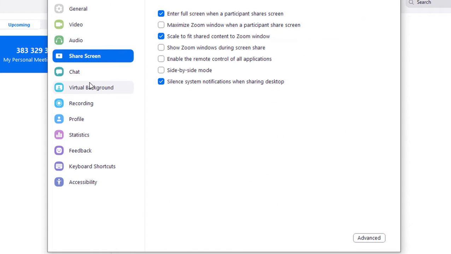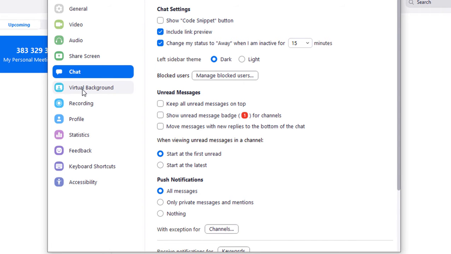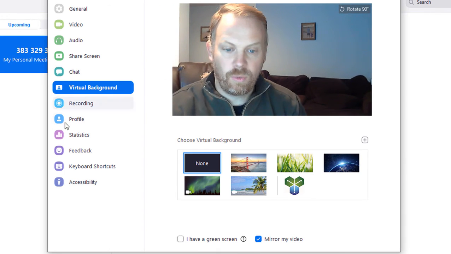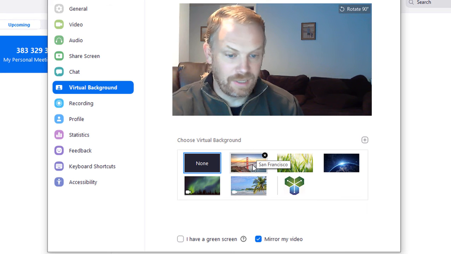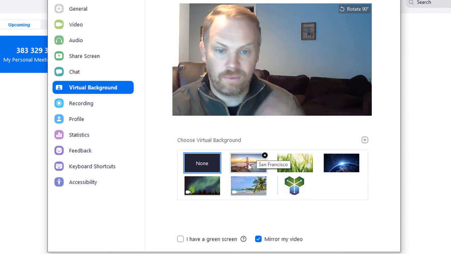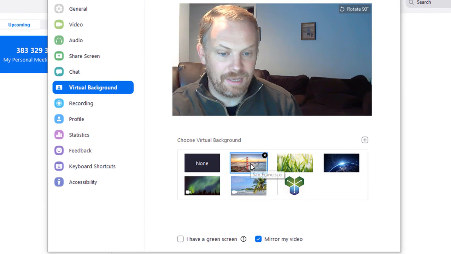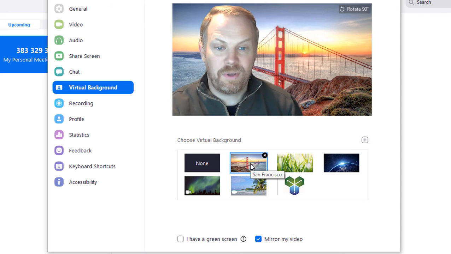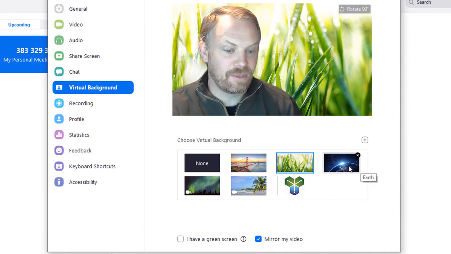Now, there's a lot of other little options that I can modify here. Things like, how does the chat window work? Do I want to create a virtual background for myself? This is kind of cool. If I don't like what's behind me, I can be in front of the Golden Gate Bridge, or I can be in front of some grass or the planet Earth.